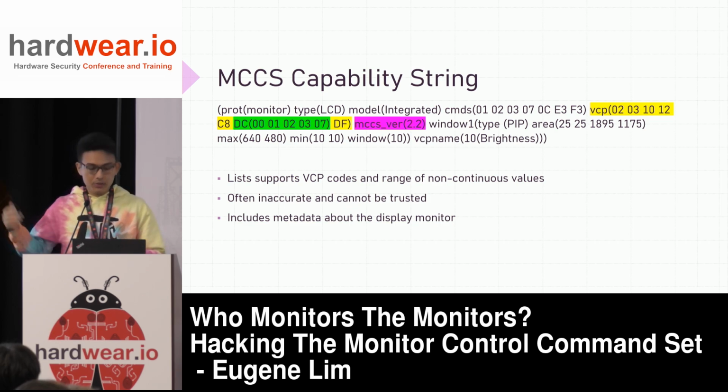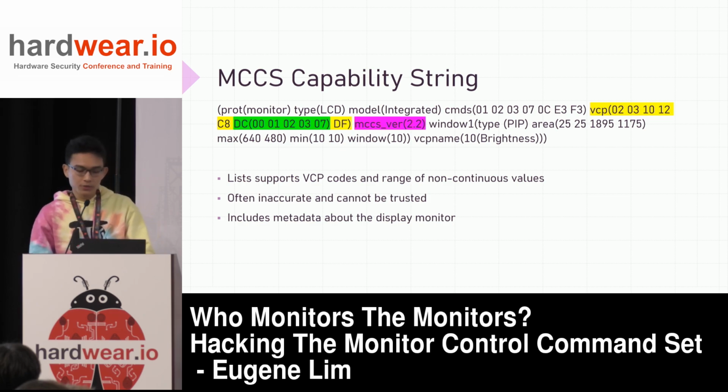This is what it looks like. This is the capability string. And it tells you, for example, what VCP codes are supported by that monitor. And you will see, for example, for the non-continuous VCP codes, they also have additional parentheses that specify the possible range of non-continuous values. One thing I found while doing this research is that this is actually often very inaccurate and cannot be trusted.